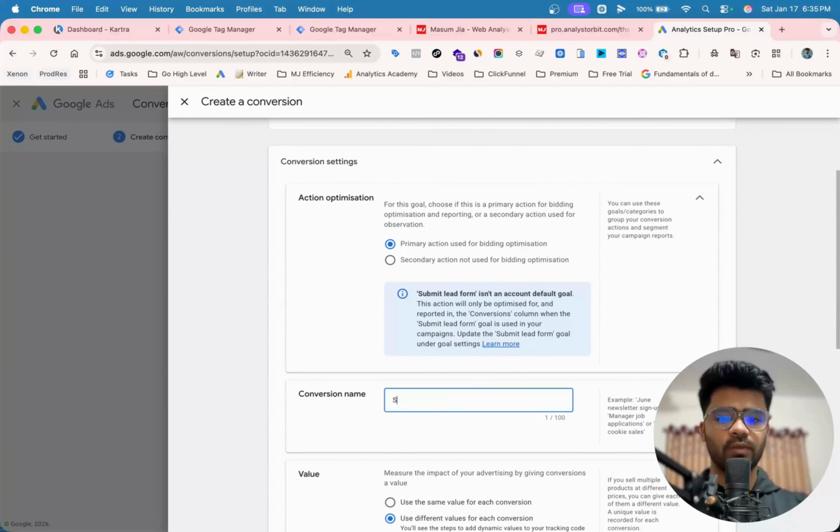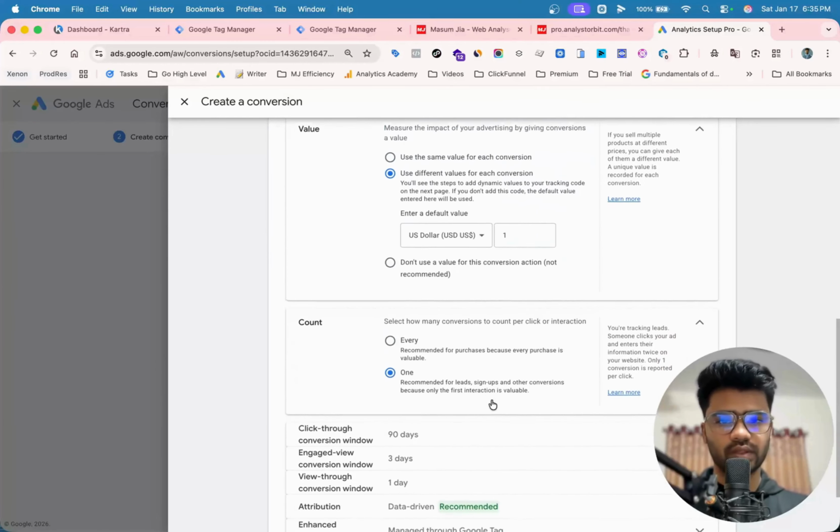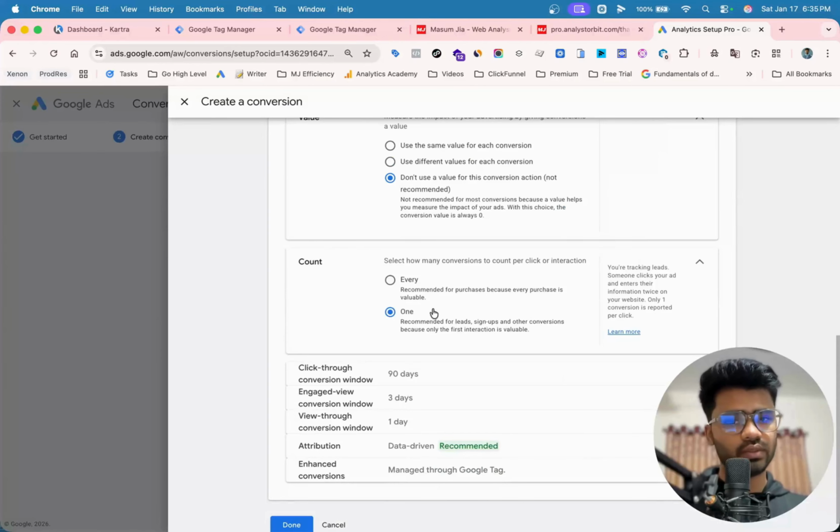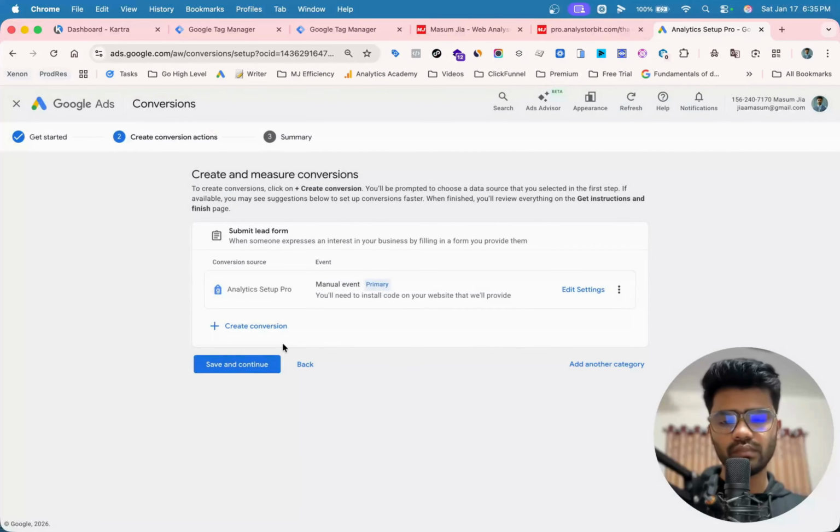Submit lead form Kartra. So I'm just renaming this. However you prefer to rename, you always rename. I suggest to rename this. So I will not take any values. Okay, it's done.